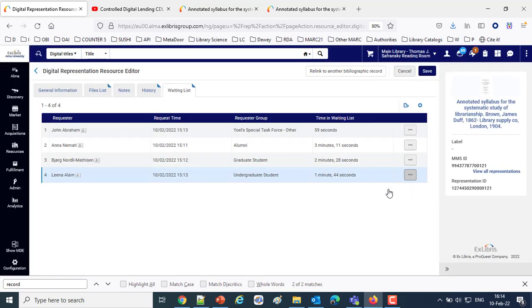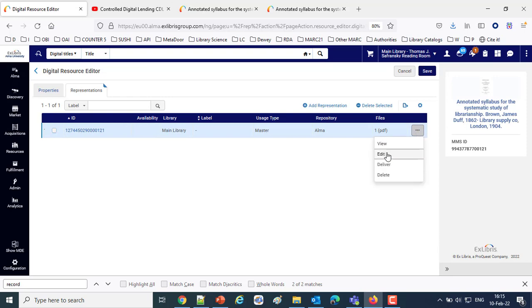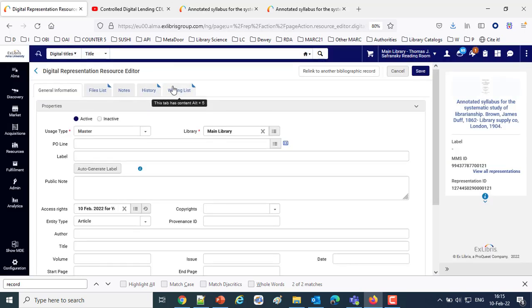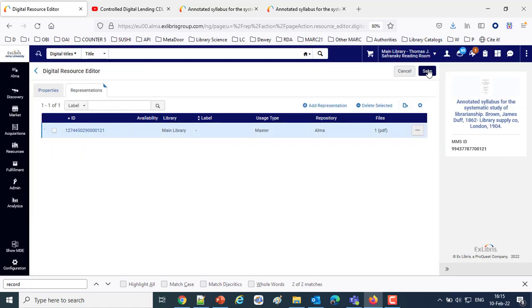By the way, we're going to have another video about another feature where users of a certain group can automatically view it before the other users, but we'll save that for the other video. So now I move John Abraham up to the top. I'm going to save that. Now if we go in, we see the waiting list. John is on the top. And again, if we want, we can also remove someone. So we can change the order and we can remove people. But now we put John on the top.